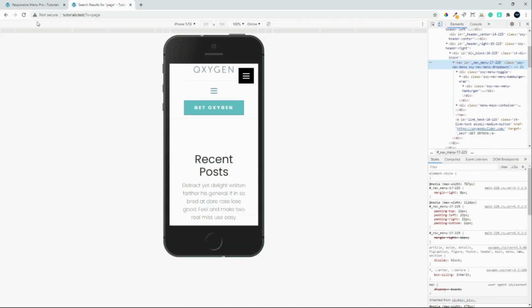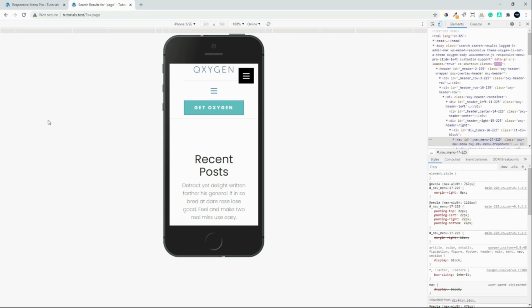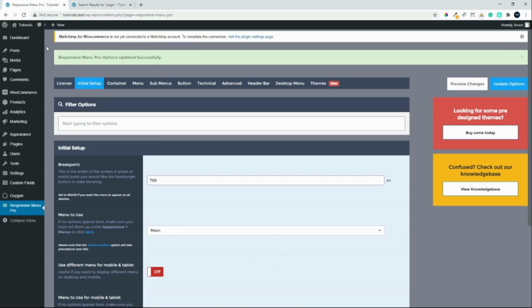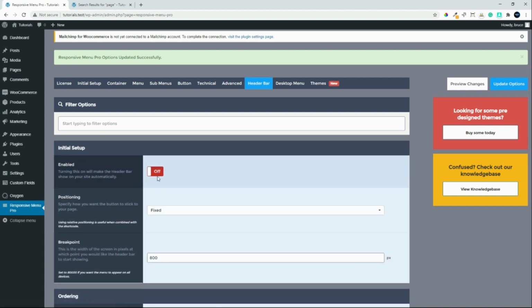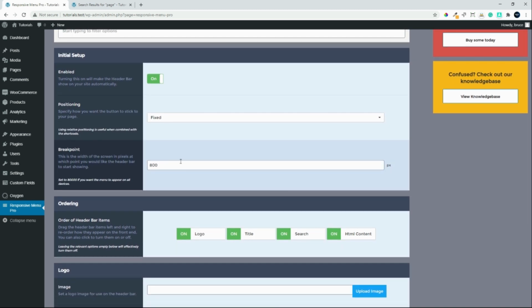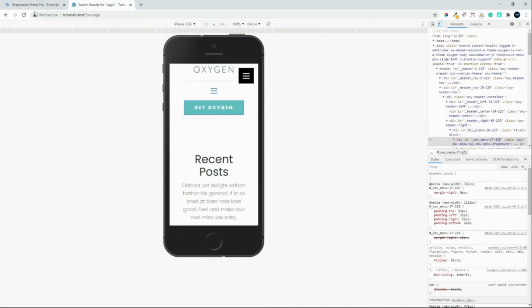So if we head over to the website and we refresh, we now have the Pro menu active, and you'll see that the settings are reset to default. So now we can go ahead and set up the Pro option. So one of the first things that you might want to do is head over to the header bar now, which is a new feature. We'll enable that. And basically what the header bar does is it stretches across the top of the menu. And without doing too many changes, we just activate it.